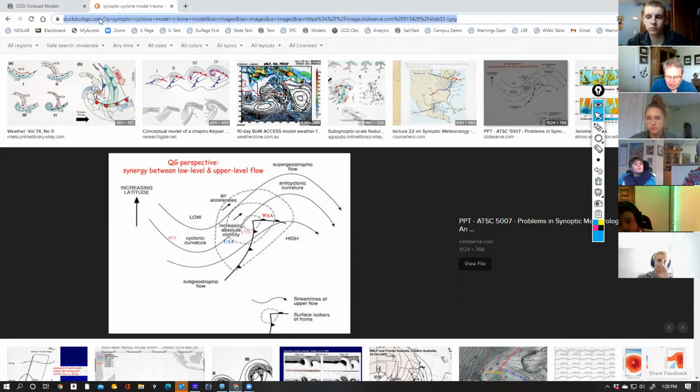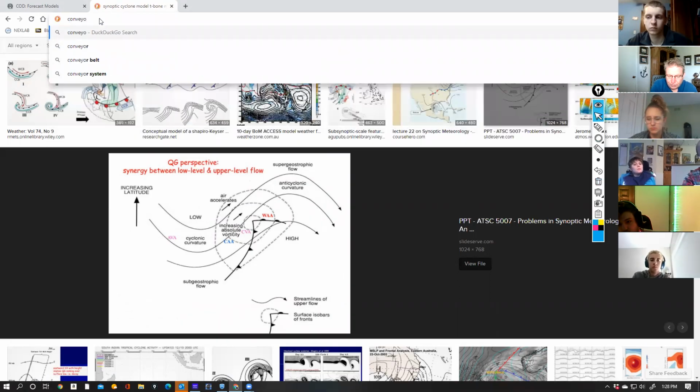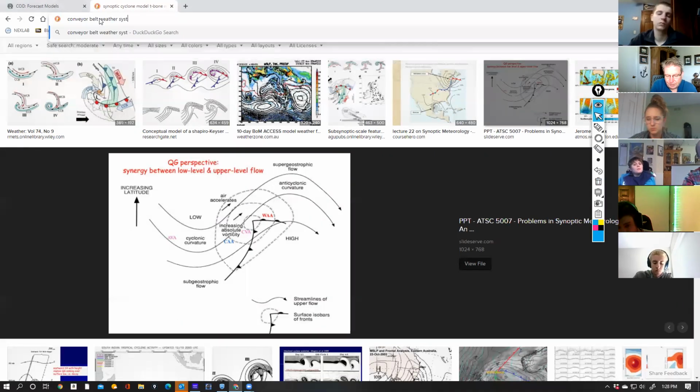Would be a conveyor belt weather systems.